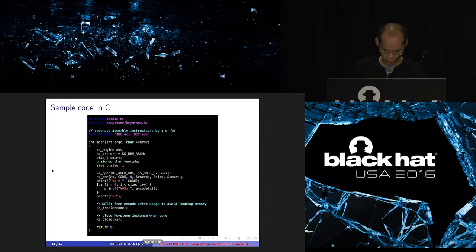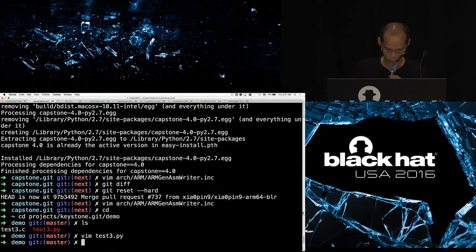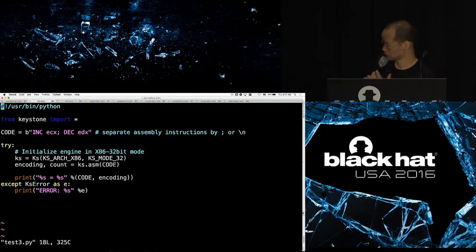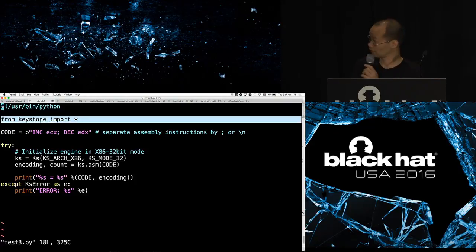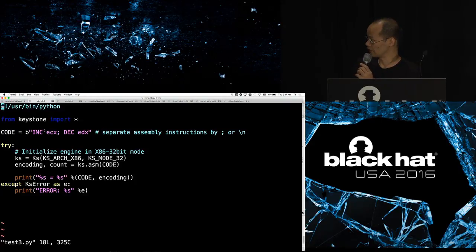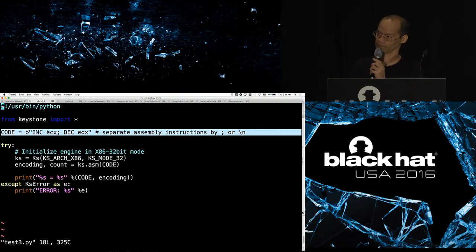Okay, so here's one very simple demo. This one is in Python. So you can see how easy it is to use Keystone. Here, first you import Keystone, and you specify the instruction that you want to compile.